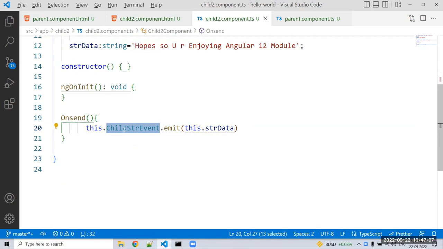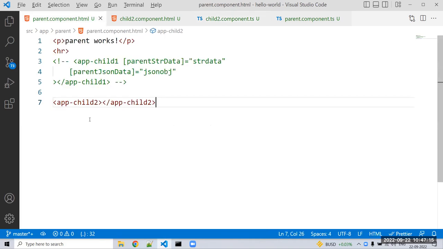So copy your event name, that is childStrEvent, and bind that event in your parent component view file, where we map the component. Here we map the app-child component, and there itself you have to make the event binding. Open and close brackets, mention your event name. That childStrEvent is our custom event that we generated with the help of EventEmitter, and we can send that data.